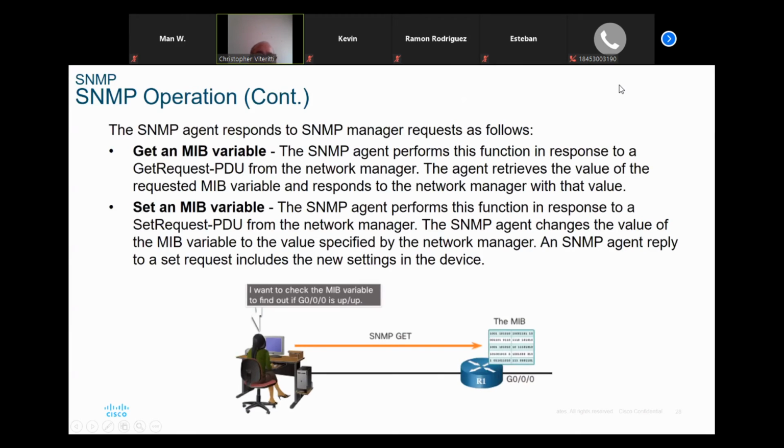The SNMP agent responds to SNMP manager requests as follows. Get an MIB variable, management information-based variable. The SNMP agent performs the function in response to a GET request PDU, protocol data unit, from the network manager. The agent retrieves the value of the requested MIB variable, responds to the network manager with that value.